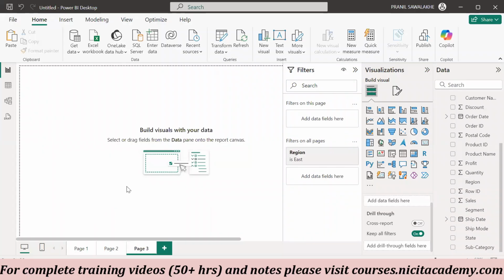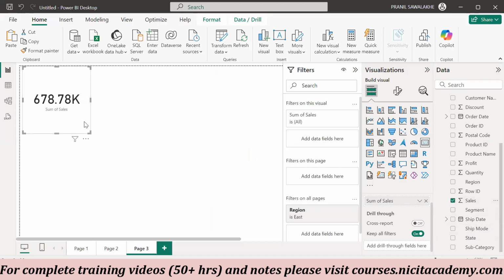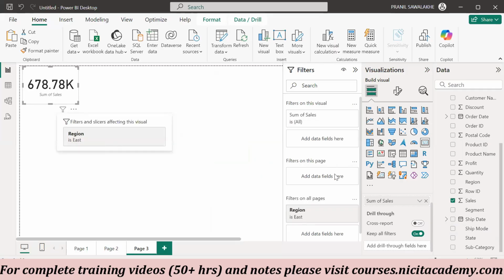Even if I create another page here, and create some visual on any page, if I take sales data here, why is this sales coming as 678.78? Because if we see here, region is east. That filter has been applied. However many pages you develop, the filter would be applicable on all those pages, and for this visual also. So we have seen report level filters. Report level means filters on all the pages.